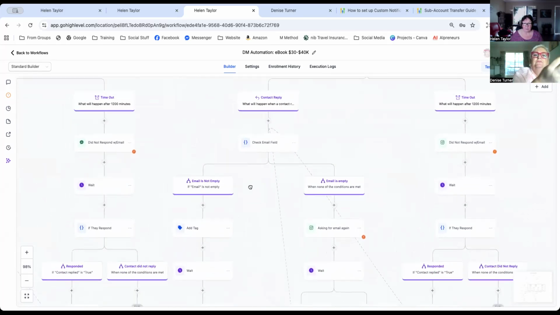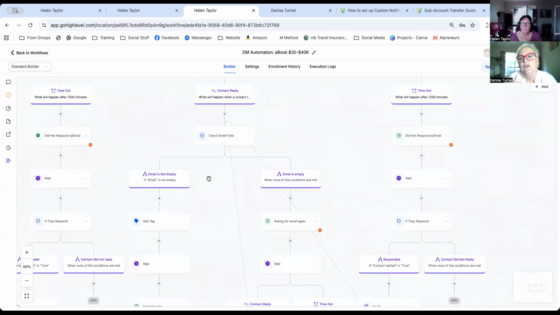So say today I do a post on Instagram or a Facebook Page, and it's about how I went from low ticket to high ticket, talking about basically what's in my ebook. If I drop the word "book" below, or send comment "book", then it will kick into Messenger. Yeah, but we've got to connect up your accounts. So we'll do that.